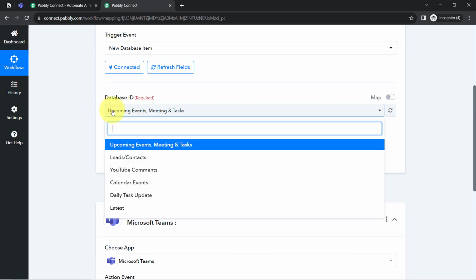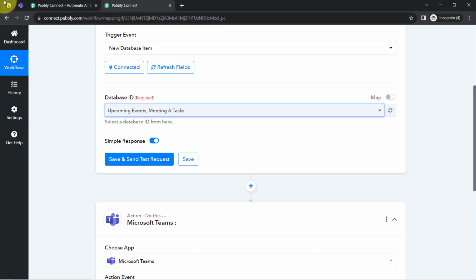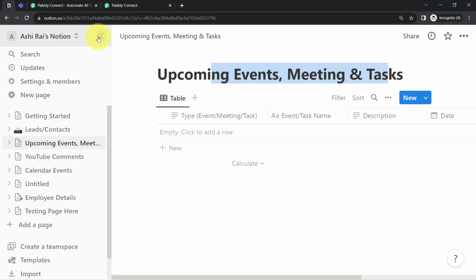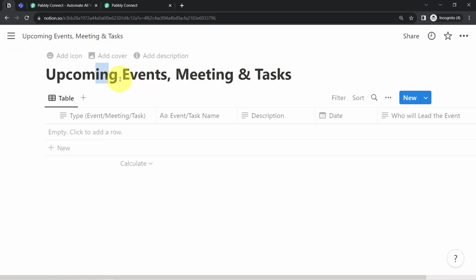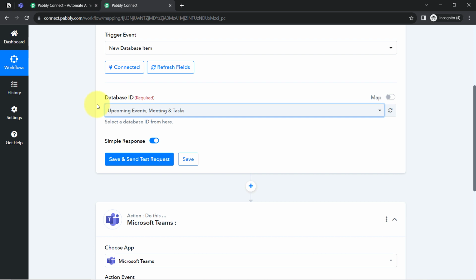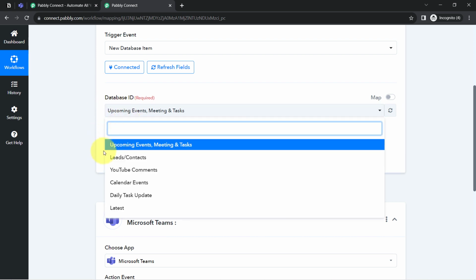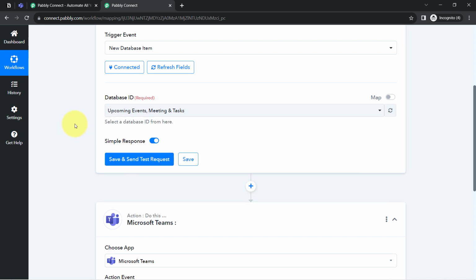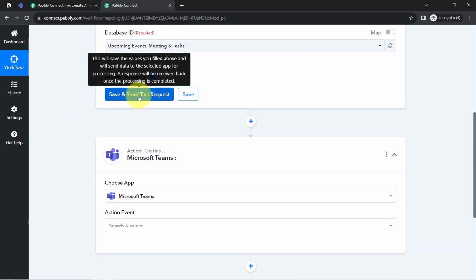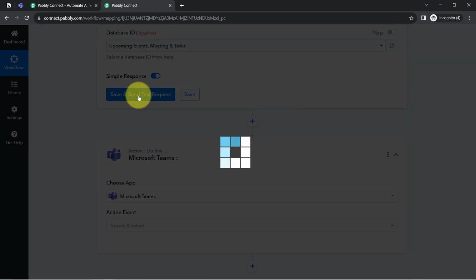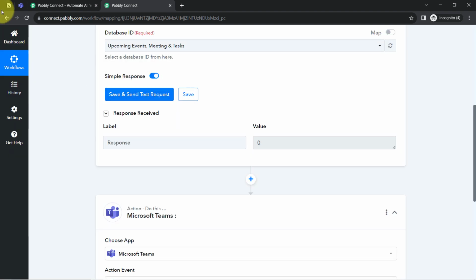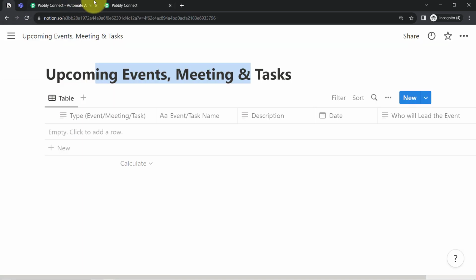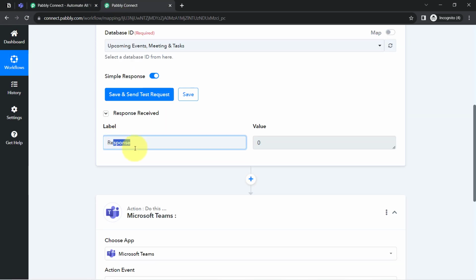And now you tell me which particular database I'll select. So basically I want to add the information in this upcoming events, meetings and tasks. Okay, so I'll go with the same, and because this is the most recent database I have created, that is why it is visible at the top. Okay, now as soon as I click on the save and send test request button, I am expecting that data should be captured via Pabbly Connect, but because there is no data available currently in Notion, that is why it is giving a blank response.